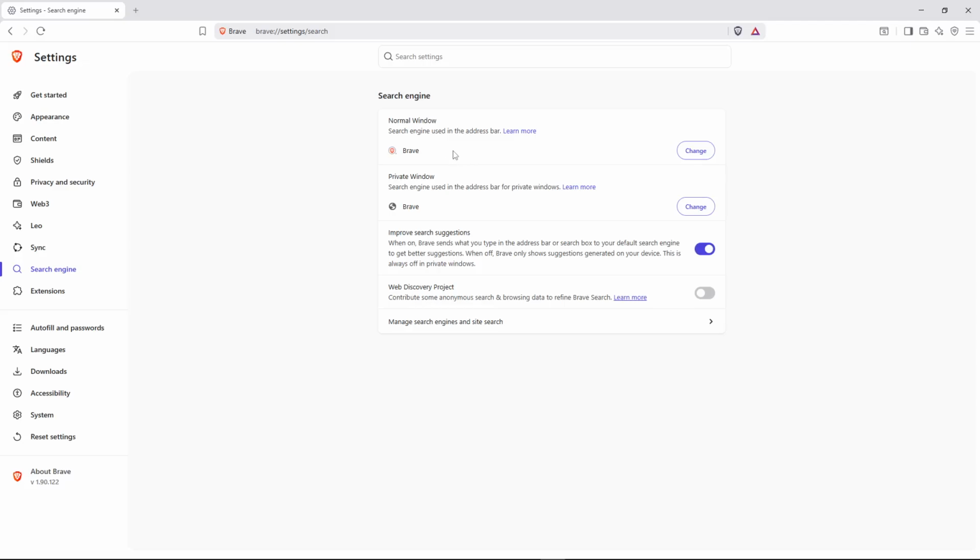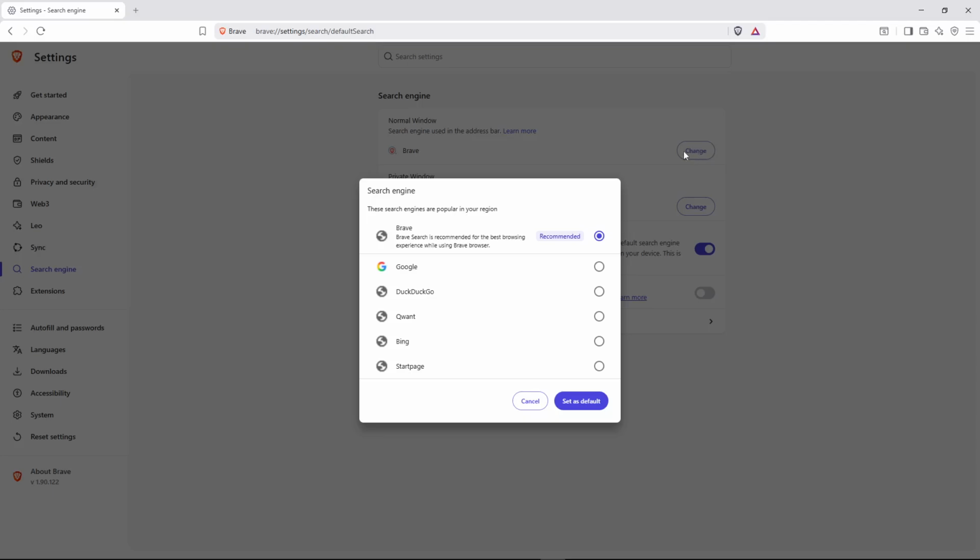Now, within the search engine settings, look for the section labeled Search Engine Used in the address bar. This is the key setting that controls which search provider Brave defaults to whenever you search directly from the URL bar at the top of your browser. Right beside this label, you'll see a button or link that says Change. Click on it to open up the list of available search engines.